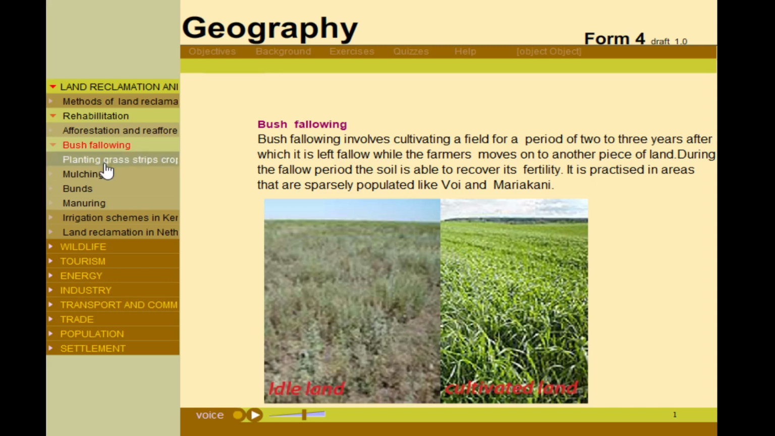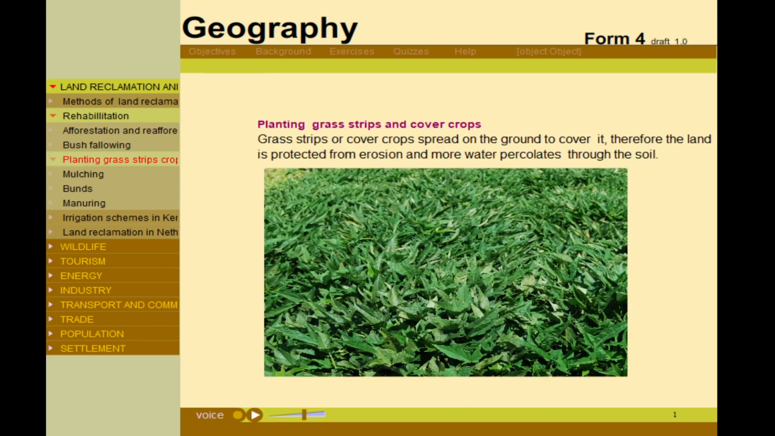Planting grass strips and cover crops. Grass strips or cover crops spread on the ground to cover it. Therefore, the land is protected from erosion and more water percolates through the soil.